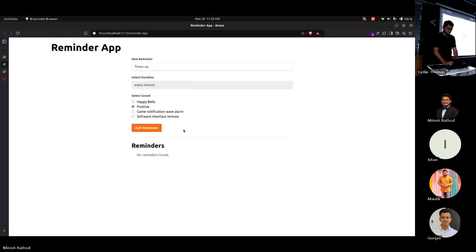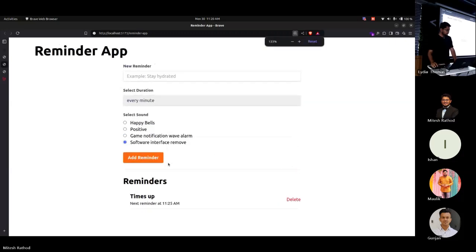time's up. So let's say every 5 minute duration, you can call this reminder, and you can choose the sound, because I want to add some sound here. So let's say add reminder. You can see the next reminder will be on every 5 minutes, as I selected. If I zoom in a little bit, it is visible.